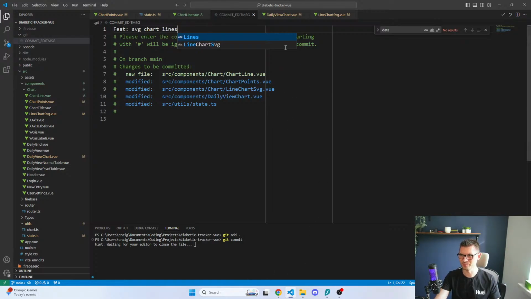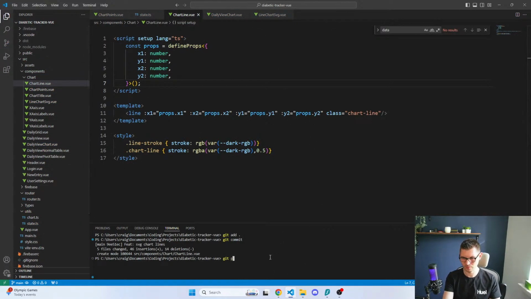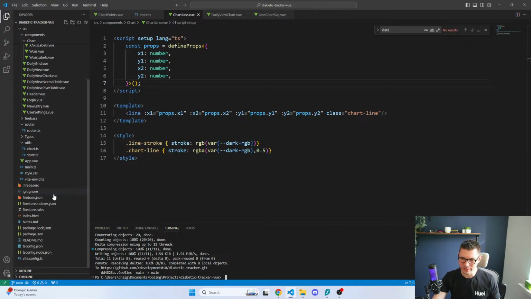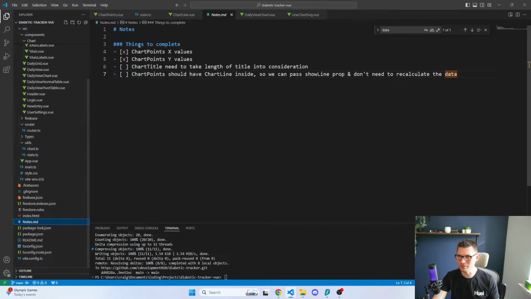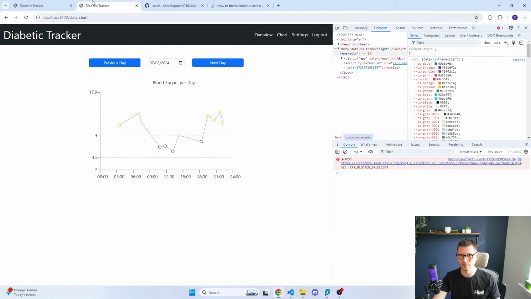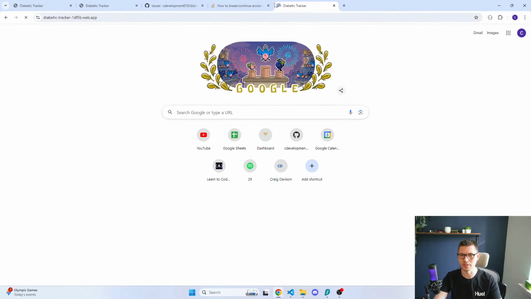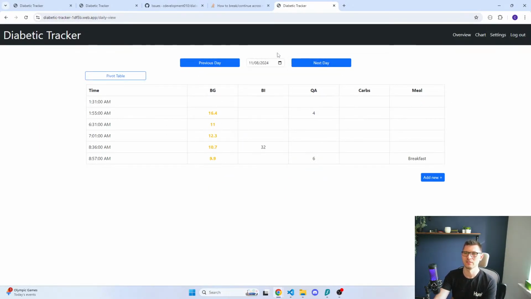Lines. Nice. So, oh, I should have done my notes. I've got like a markdown. That's done. But I think I need to do some more issues. Let's just double check that this deployed correctly. I'm on the wrong place.